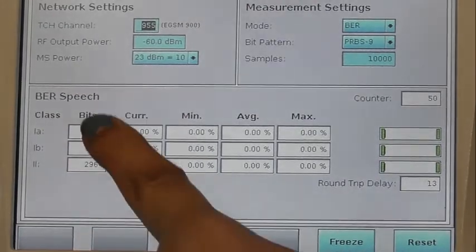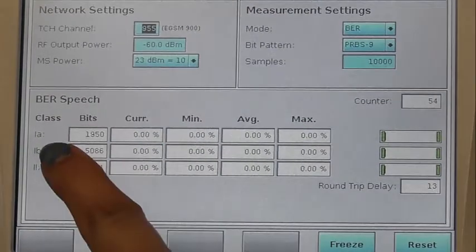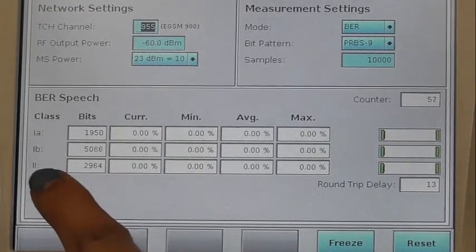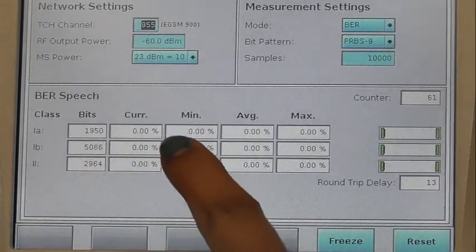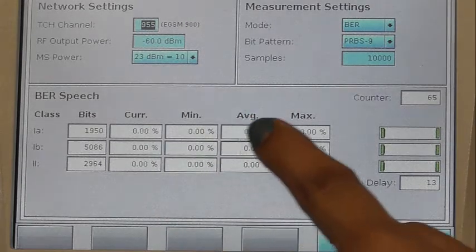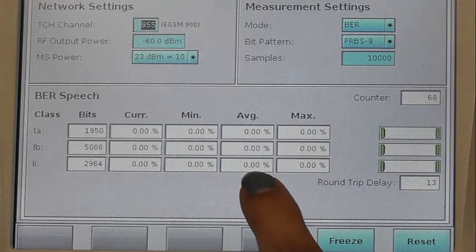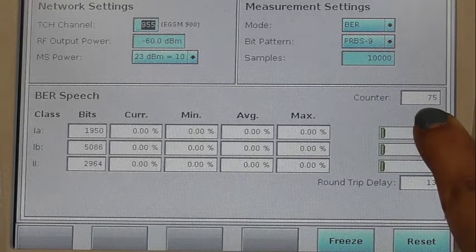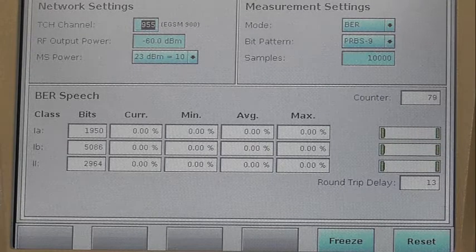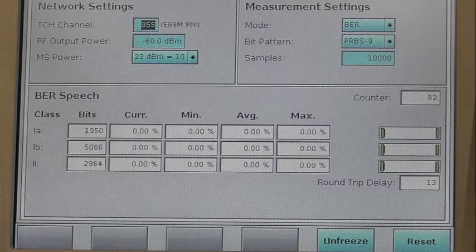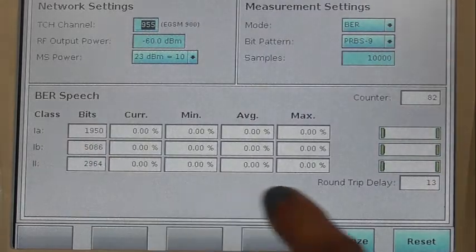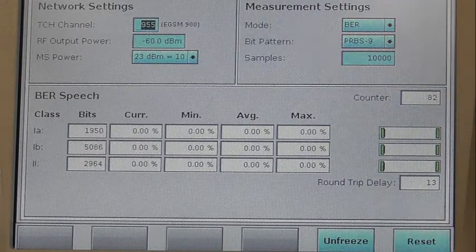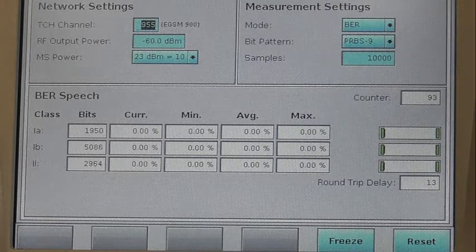BER measurements are based on 3 parts of measurement: class 1A, 1B, and 2. This shows the current measurements, minimum, maximum, and the average. The average is taken on the basis of the counter shown here. Freeze the measurement, and you can see the measurements get frozen. Unfreeze. The reset option lets you reset the counter.